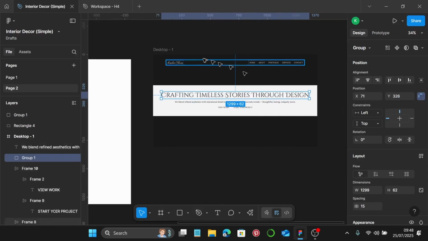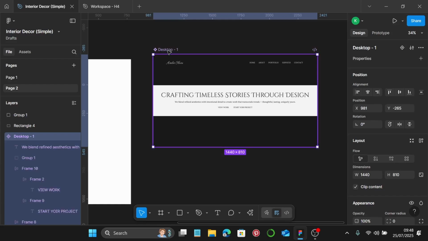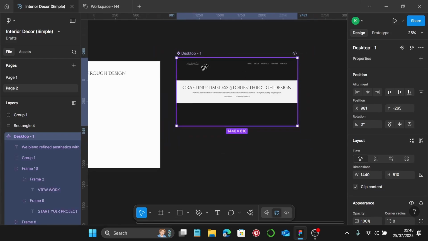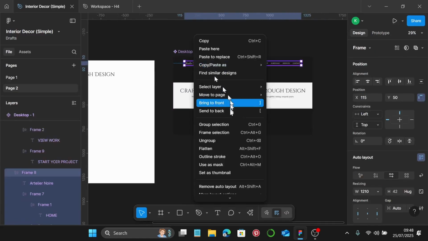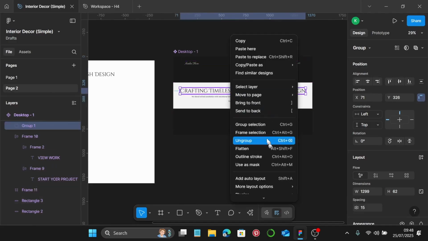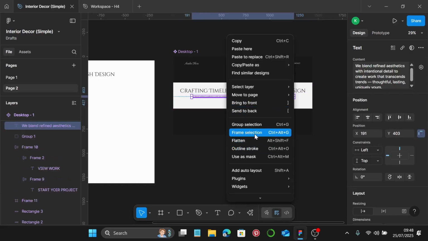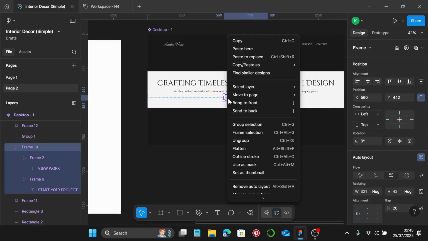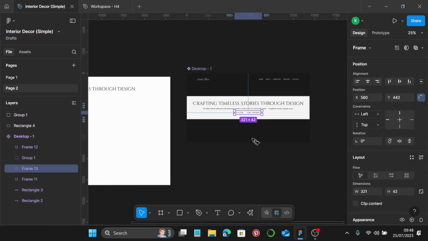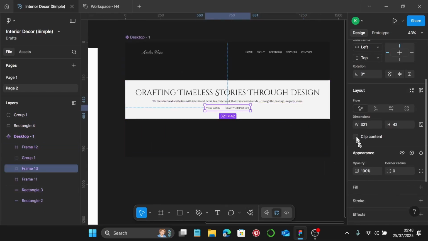So what I'm going to do now is select this entire desktop, Control Alt K, and make this entire desktop frame a component. Now what we're going to do is select this, right click, frame selection, and then turn on clip content. Same for this one, right click, okay, no, not that one, the body text, right click, frame selection, and finally this is going to also be frame selection, and turn on clip content for this other content as well.